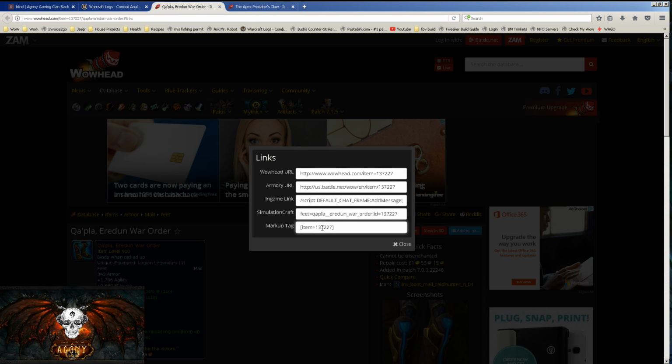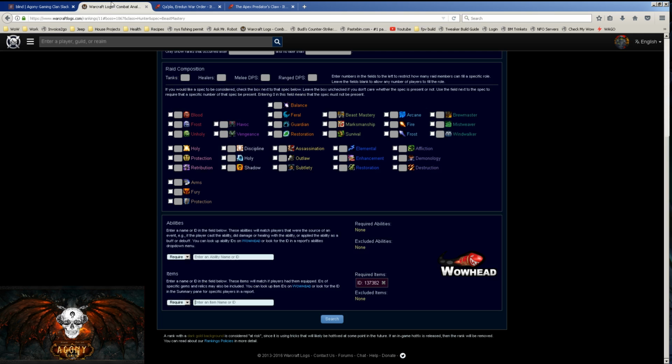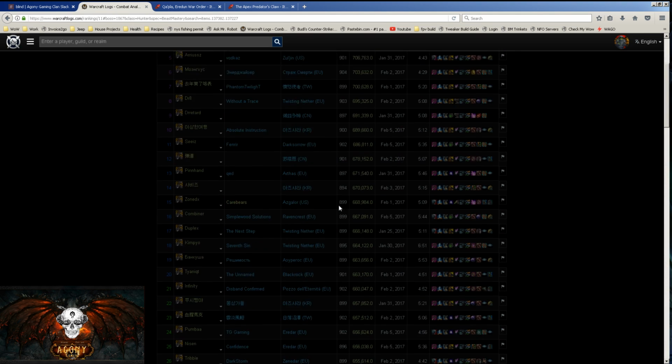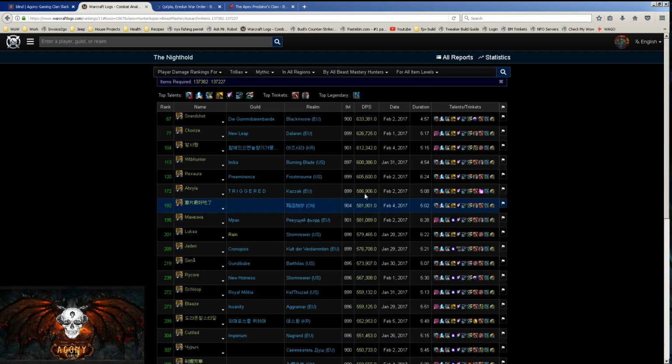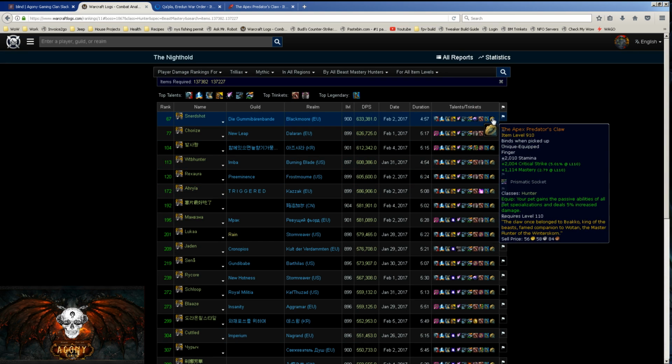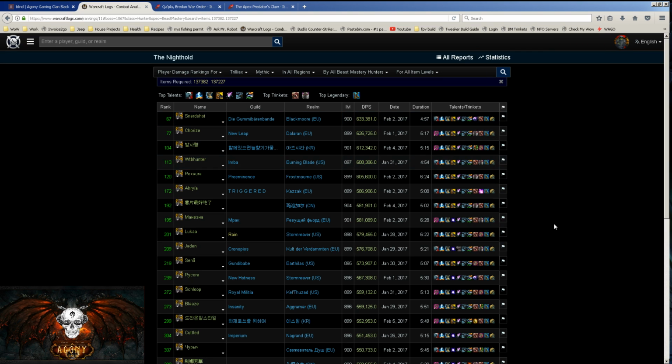So we're now requiring these two items, and we're excluding none. Click search, give it a second, and now we're just going to see BM hunters that have these two legendaries. And this can give you an idea of what talents are being run by individuals that have your same legendaries. Also gives you an idea of the trinkets.